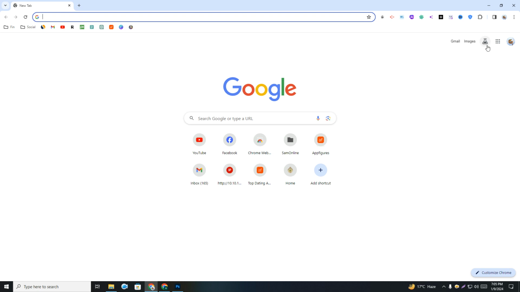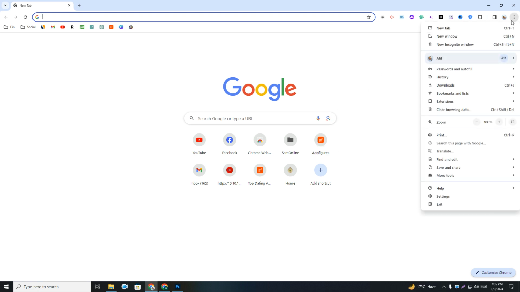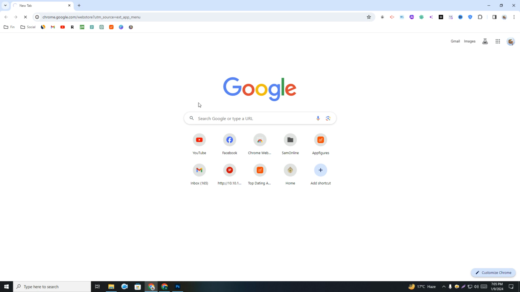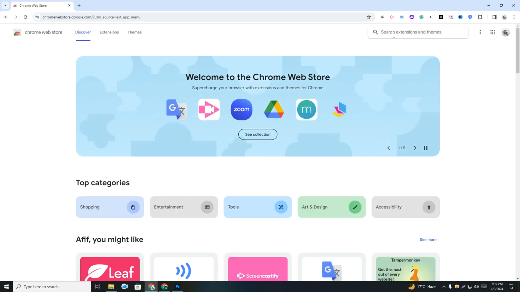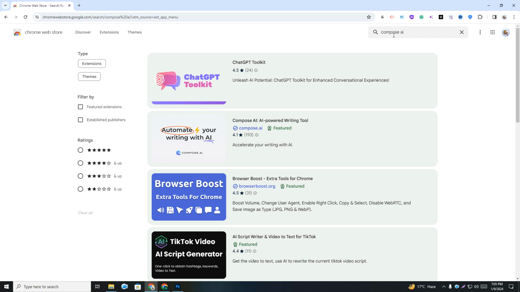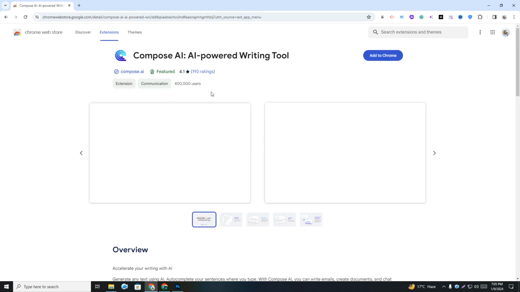So what you need to do, you need to click here on the three dots, and after that you can see Extensions and Visit Chrome Web Store. Once you click there, you can see this is the home page of Chrome extensions. So simply tap here, type Compose AI and press enter. So you can see this one.